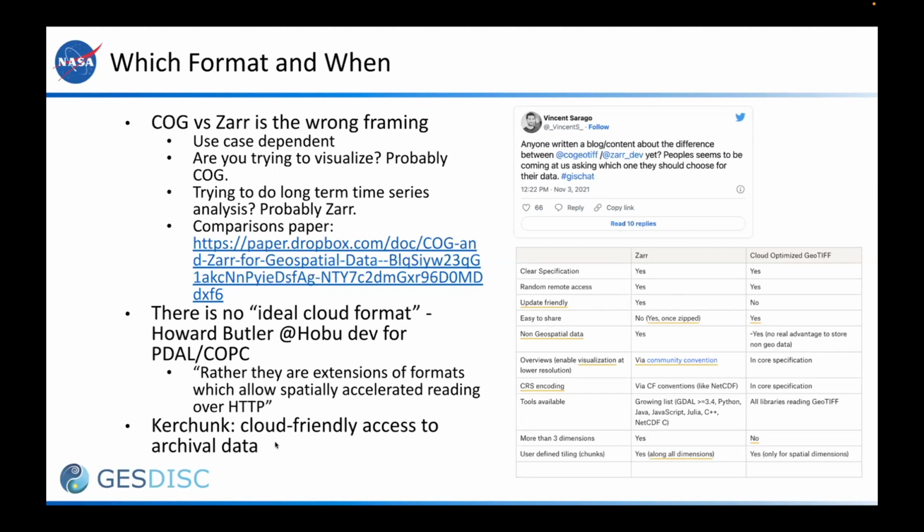The last piece, which is not a cloud-friendly format, but a tool to have cloud-friendly access to archival data that might not be stored in a cloud-friendly format, is Kerchunk, and I believe that's going to be the next talk coming up.